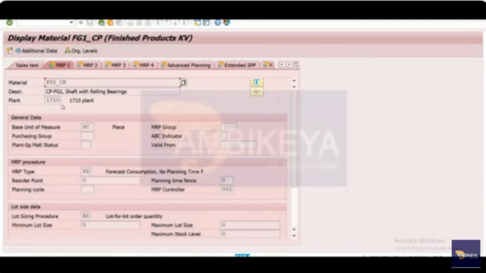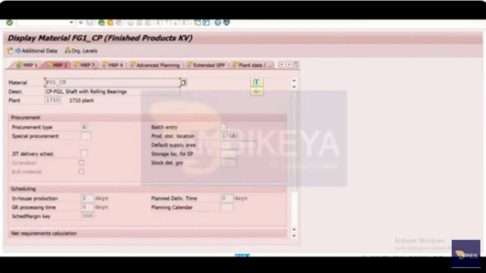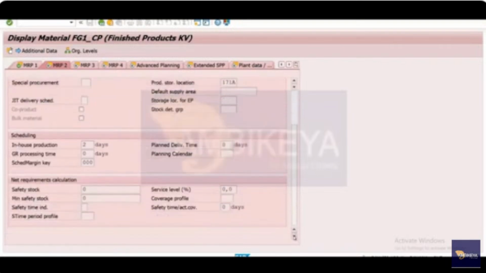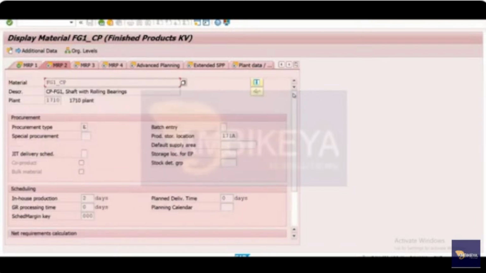Okay, then the same way MRP2. So this is also a production planning specific view. Here we have to maintain the data like MRP2. Just like MRP1, in MRP2 also we have to maintain certain data, like procurement type or scheduling or net requirement calculation parameters. So that we have to maintain over here.